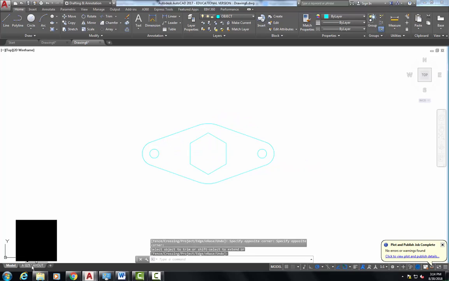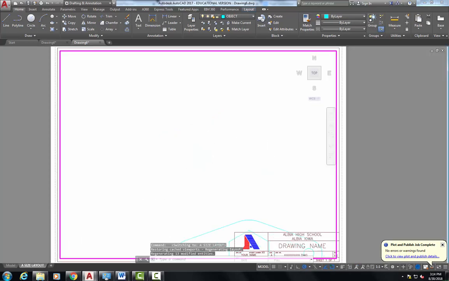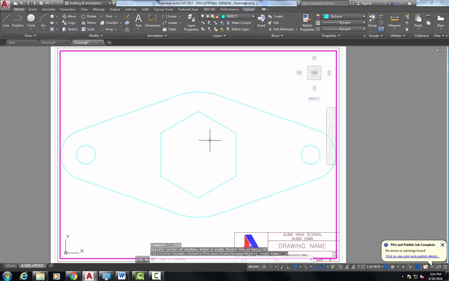Once I've finished that, I would go back into my A-size layout. I'd double click to center it in my A-size layout.